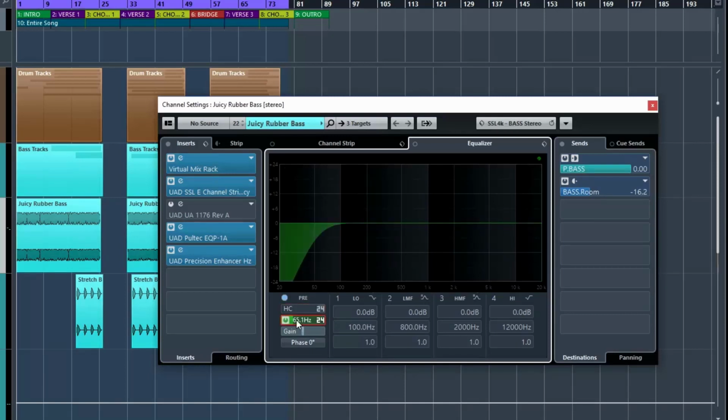Now in each of these, obviously we can adjust the frequency that it's been done, but we can also adjust the slope of the filter. So the lower the number, the wider the slope. And what that refers to here is, you'll see, say this one here is 6 dB per octave. So per octave, it will reduce by 6 dB.